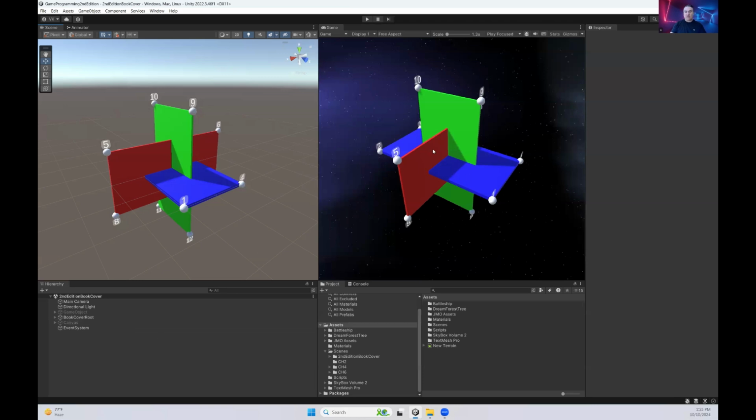The game window is basically what the end user is going to see, right? It's the end result. It's the camera view. So whatever the camera is pointing to is going to be rendered in the game window right here. And then, of course, we have the project window. The project window is going to list all of the assets that are going to be associated with this particular project.